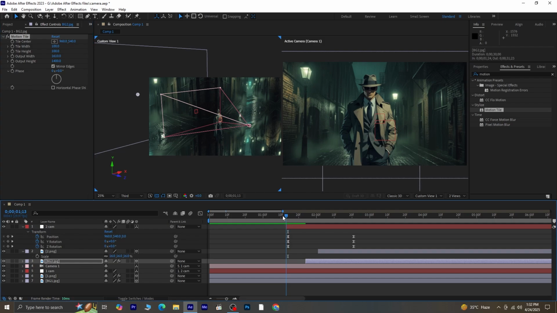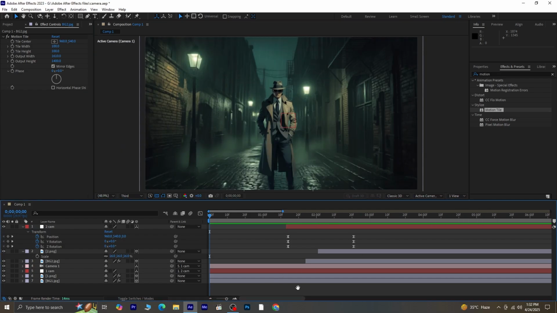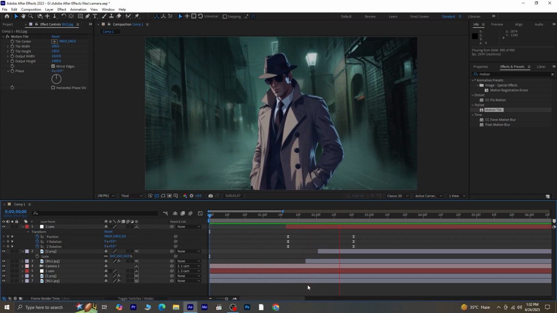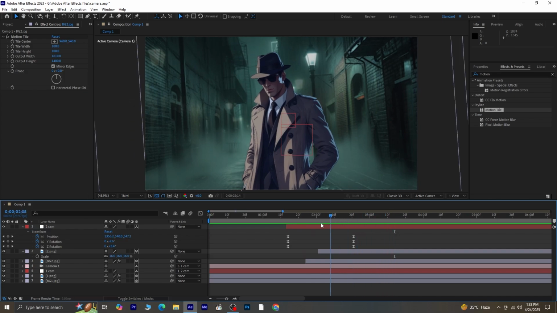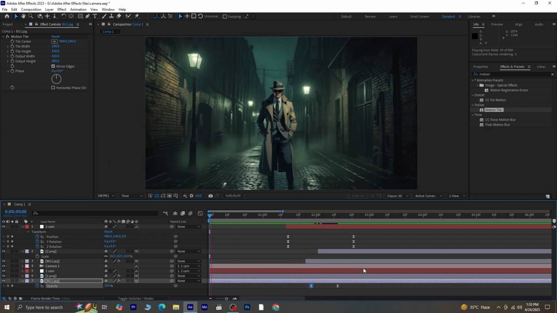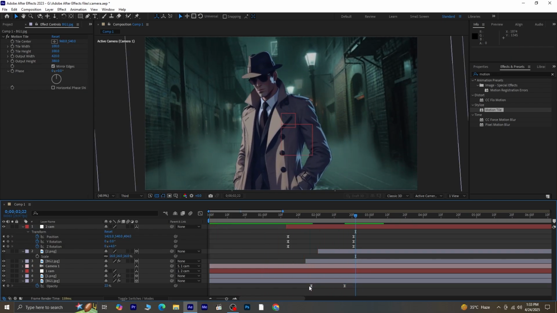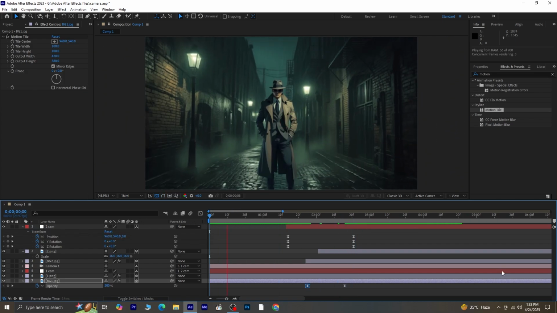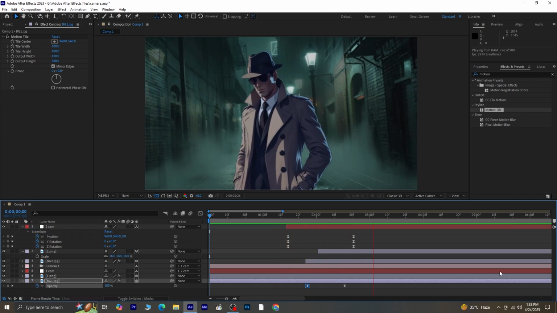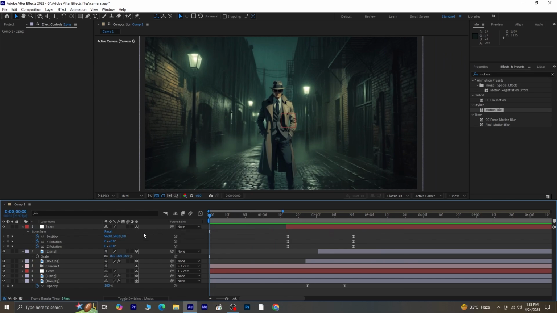Alright, let's preview the animation to see how it's looking. Change the view from 2 views back to 1 view. Select the BG1 layer again and adjust the opacity keyframes if needed, just to make the transition even smoother. Close all the properties of these layers. It's time to add the text.